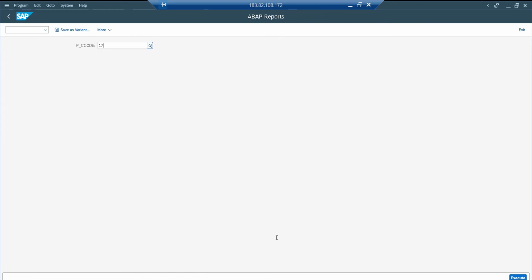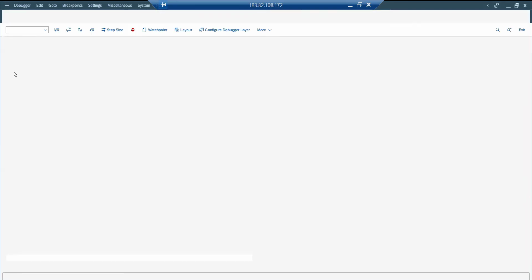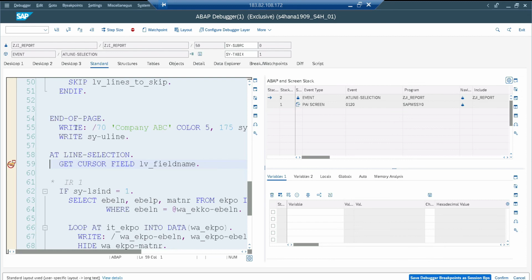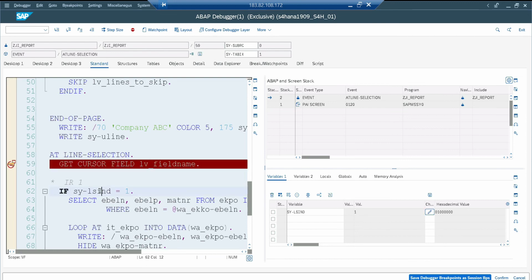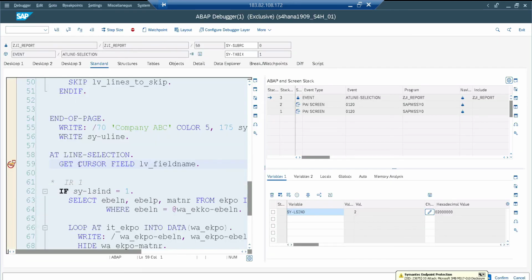F8, 1710. So I'm going to click number 9. Okay, that's a breakpoint. So now you can see the value of list index. Now the list index value is 1. I'm going to execute. So it comes here and executes this one. Then it stops. Okay, this is a purchase order item, and there is a material with a hand tool. Click it. Again, it comes to AT LINE-SELECTION, and now the list index value is 2.